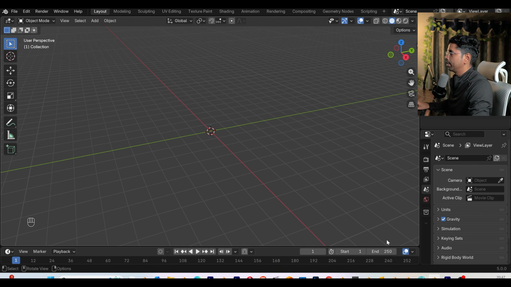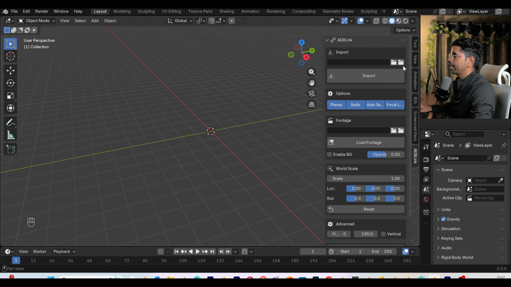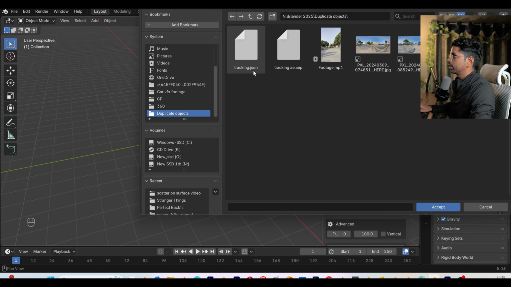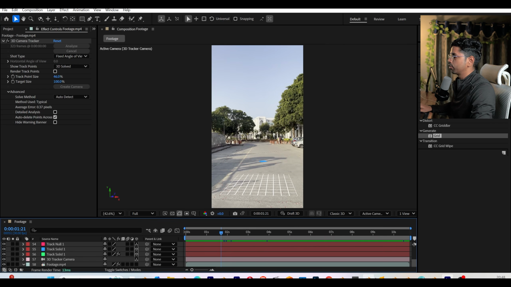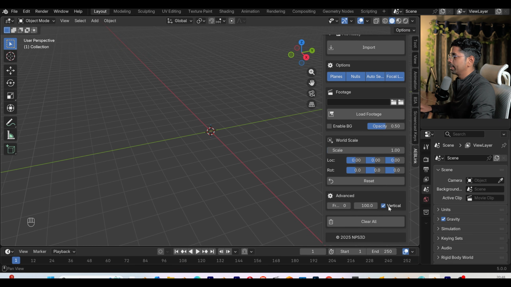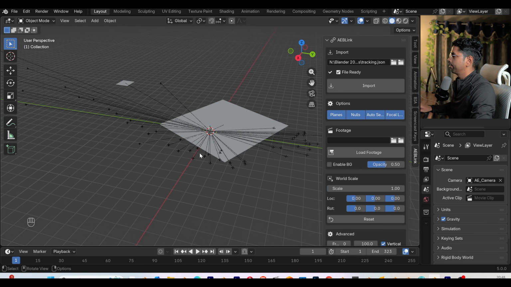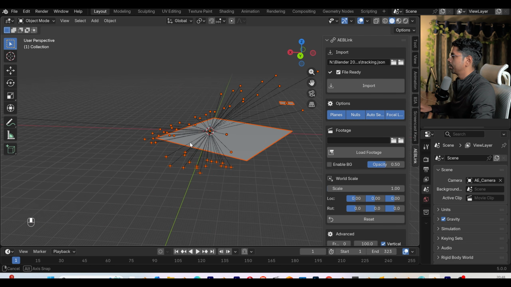Now I will open Blender and press N, and this is Aejuice, and here I can simply load that JSON data. So this is tracking.json. Select it and click accept, and since our video footage is in vertical format, in the advanced panel enable vertical, and let's click import, and it will import everything. Here you can see all the nulls and all the solids are imported.